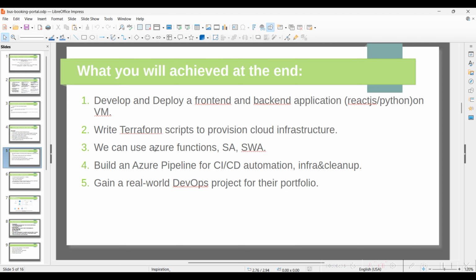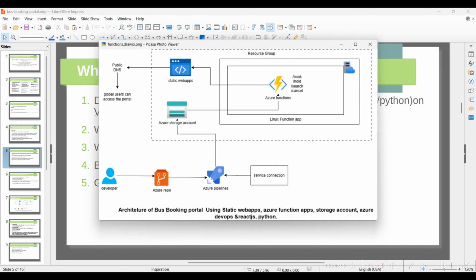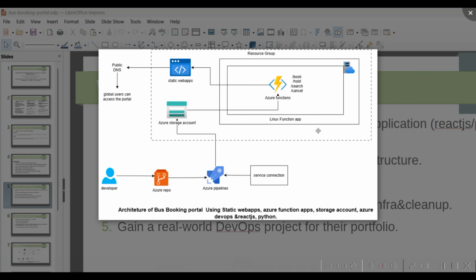We can use Azure functions, static web apps and storage accounts. We can learn how to write the Azure pipelines for build and deploy, and also the infra pipeline and cleanup pipeline. So you can learn a real time DevOps project for this portfolio. The main agenda of this part is to learn how the front end will communicate with Azure functions, and how to build and deploy your application.